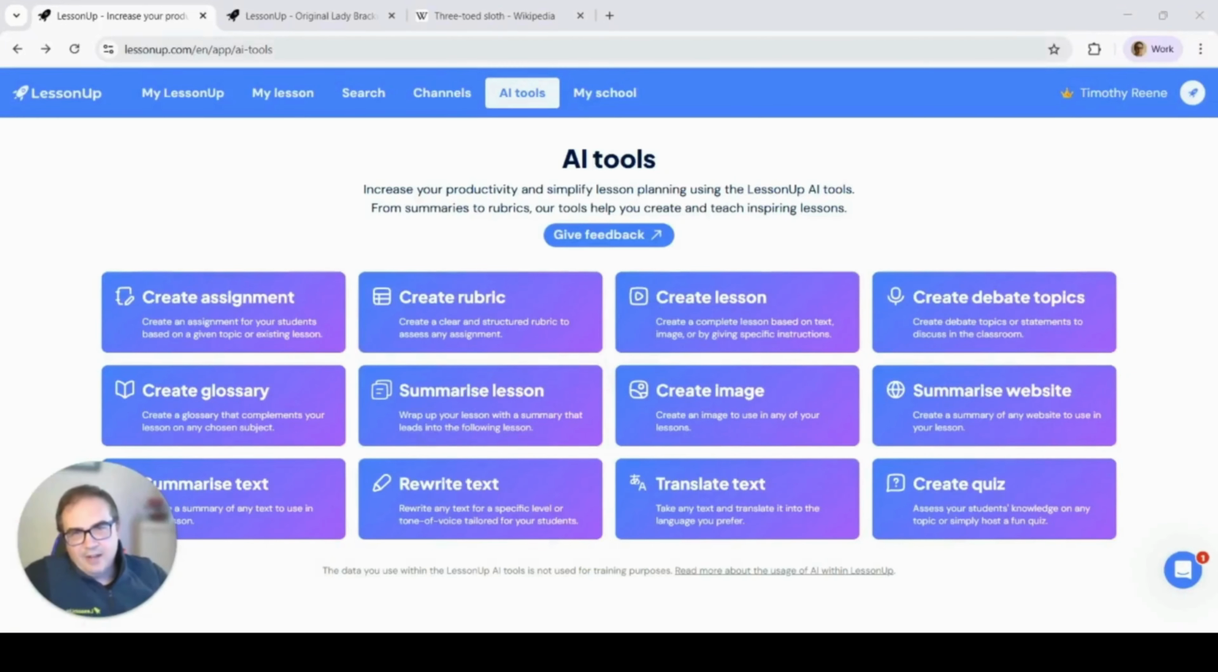Hello, I'm Timothy and I'm going to show you another one of LessonUp's great AI tools. This time it is the turn of rewrite text.